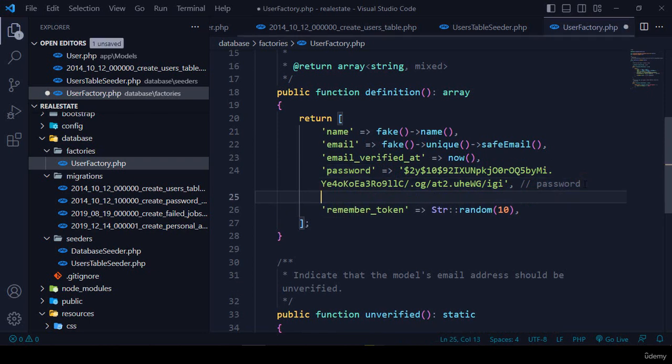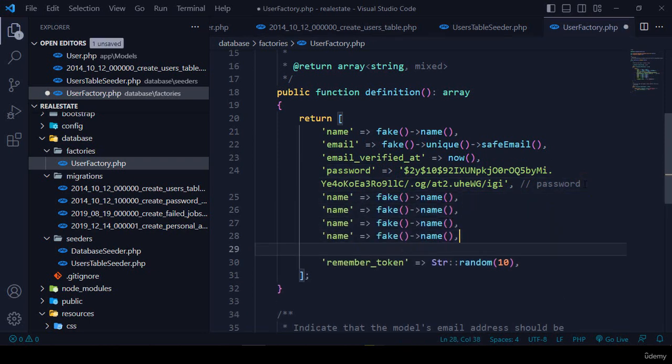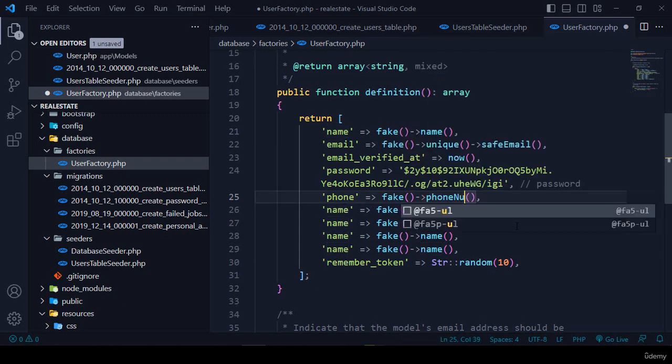Now after that, I want to paste it. I want to add some fake data for the phone. That will be our database field name. I want to create a fake number. If you want to generate a fake number, there is another function called phoneNumber. So that will be phone number, and it should create a phone number in that field.